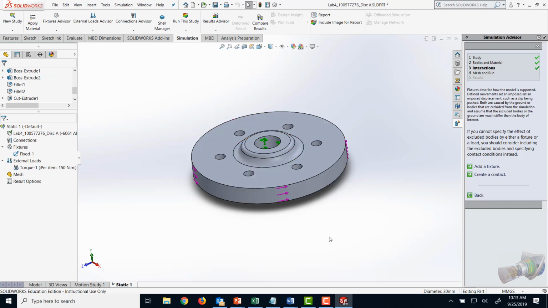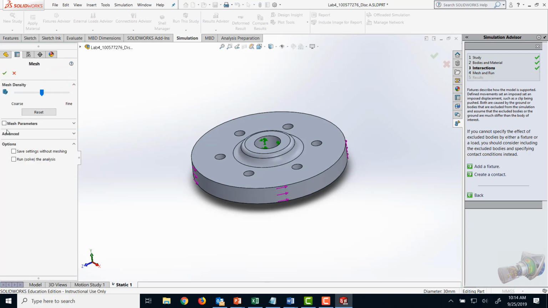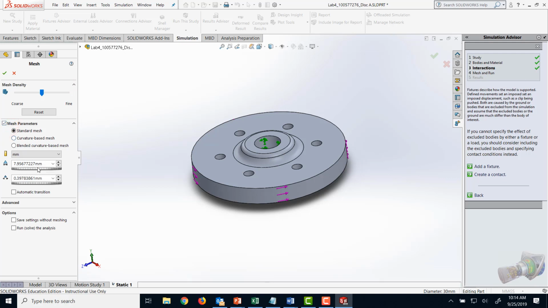So these are the two constraints. One is the external load, which is the torque I have applied, and also I have fixed this. The next step is to divide this disk into small sections. That is referred to as meshing, dividing your computational domain by discretizing it. So I'm gonna click mesh, and I'm gonna say create mesh. In here, you can control your meshing parameters, or you can change this slider. You can specify your mesh size there.